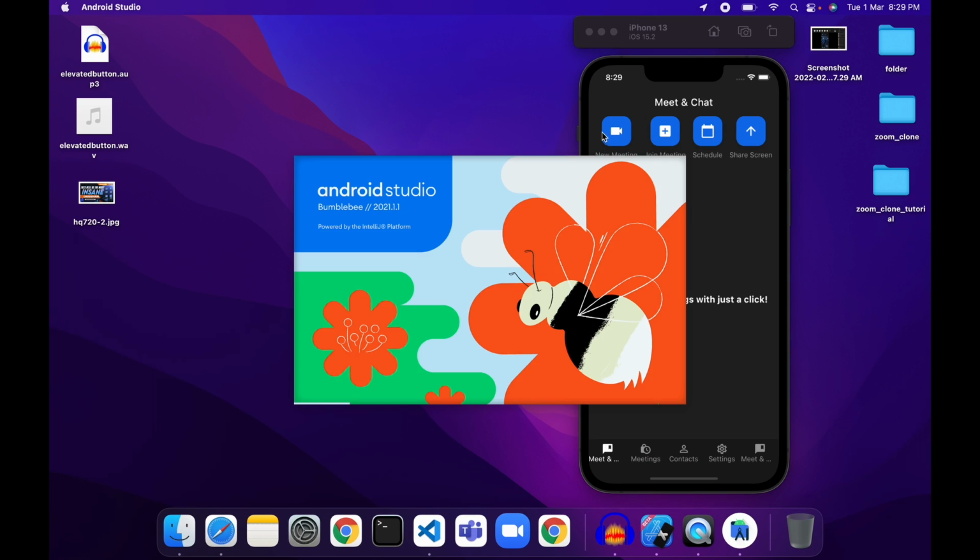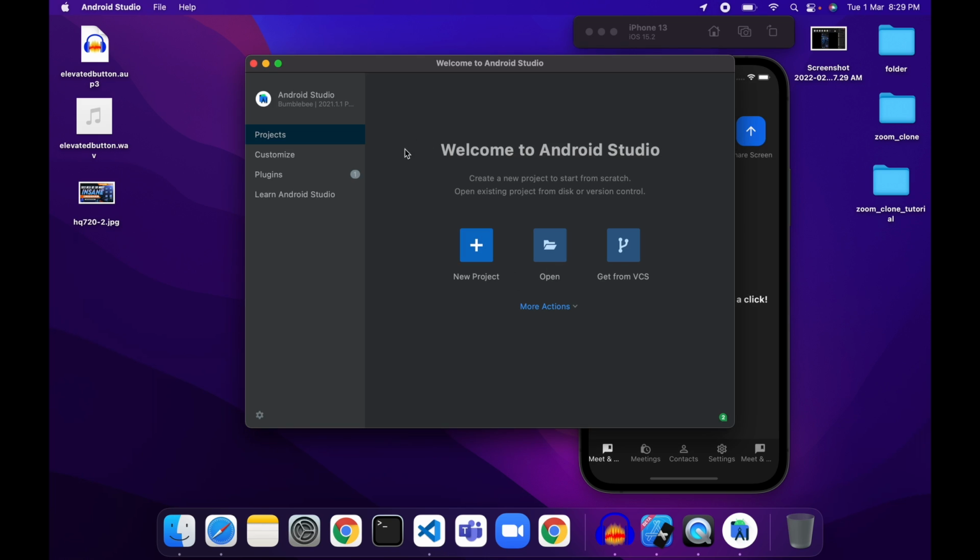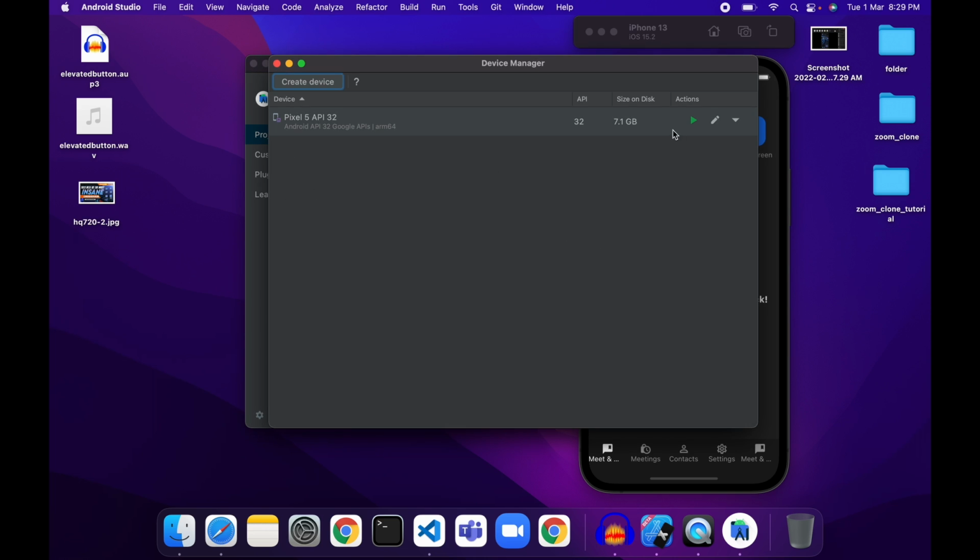If you're getting this kind of issue, what I would do if I was in your place is go back and click on more actions in the virtual device manager. There are multiple ways of doing this. You can click on edit and edit all the settings for your device, but what I'm going to do is wipe all the data.